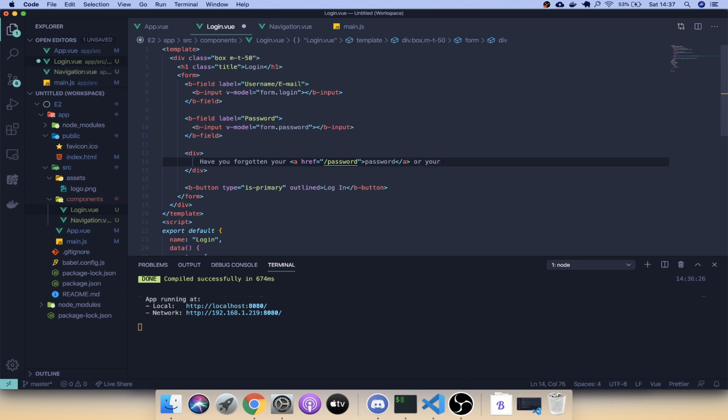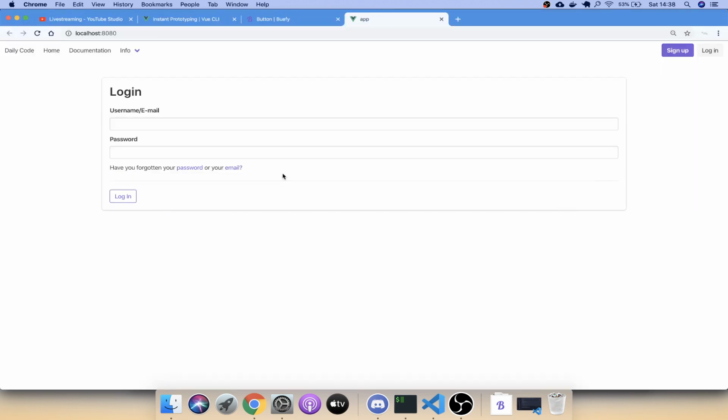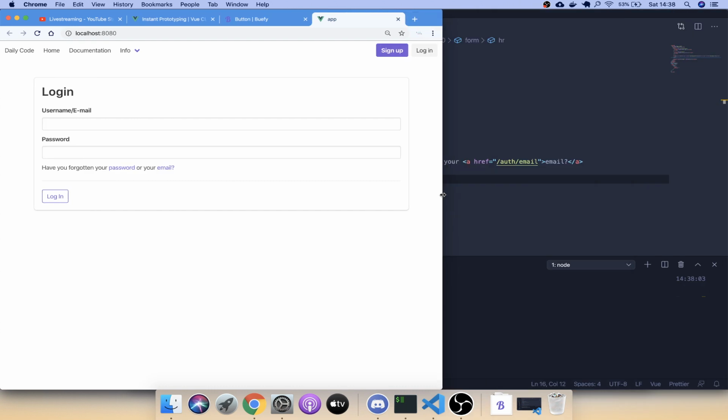Or your email. And then let's put this inside authentication, and then put in here. And then additionally, we just want to put in an HR here. Alright, so this is how you can make a login form here.